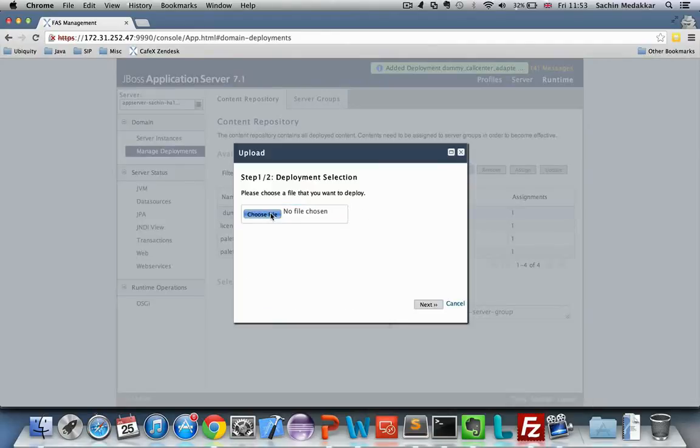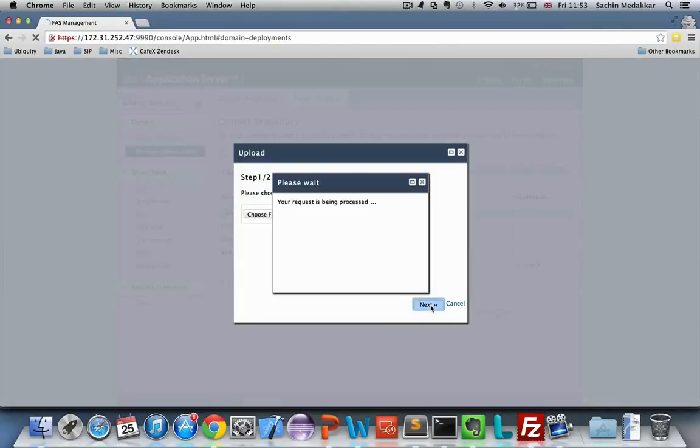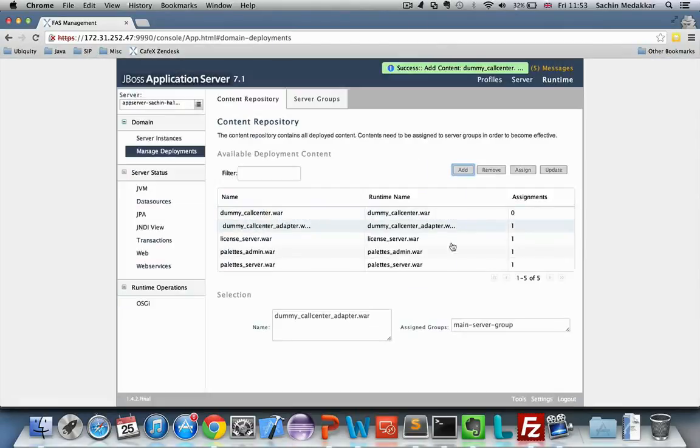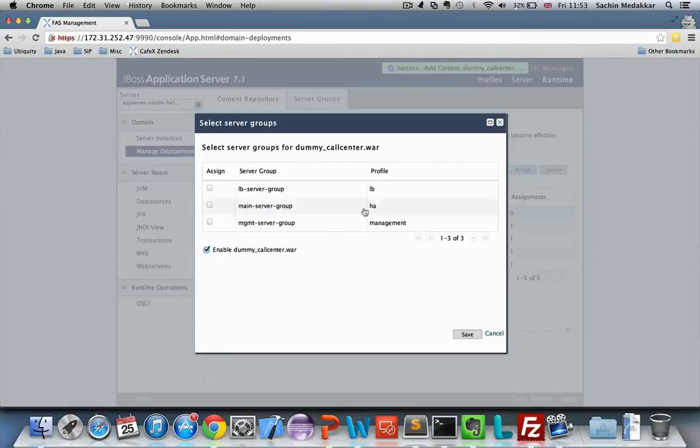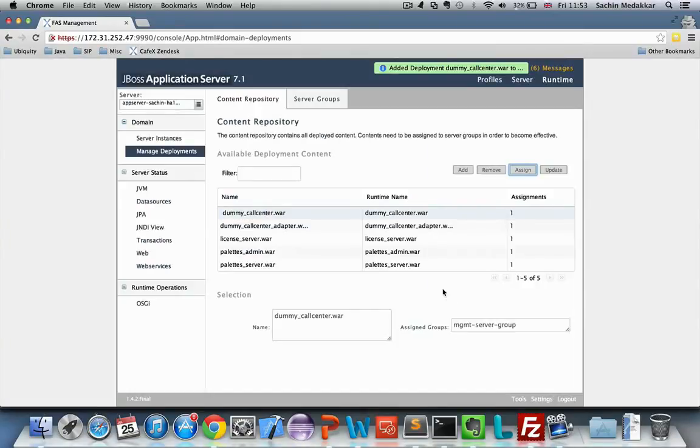We then click Add and now choose the call center application. The dummy call center application needs to be deployed to the management server group. Once we've assigned it to that, we can now go ahead and deploy the client-side pieces.